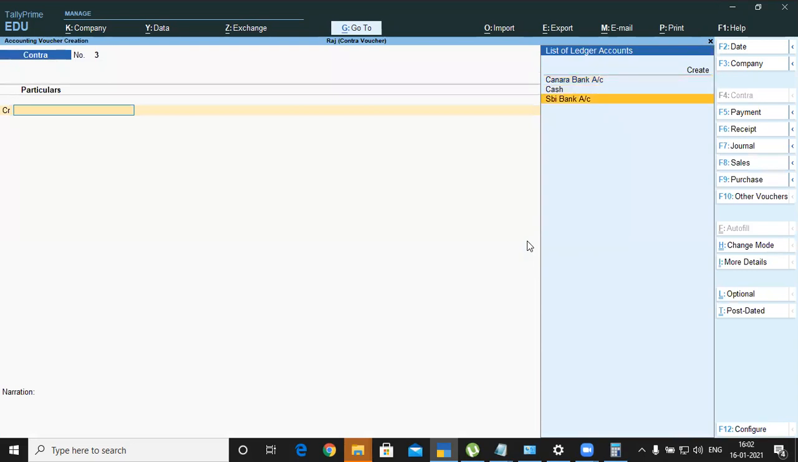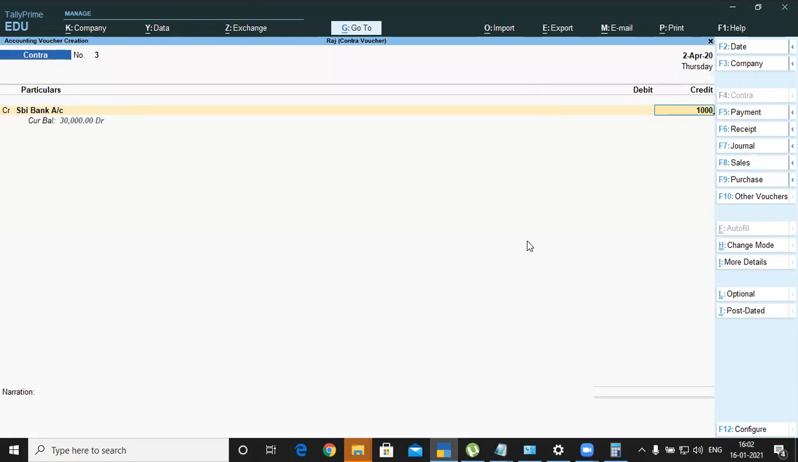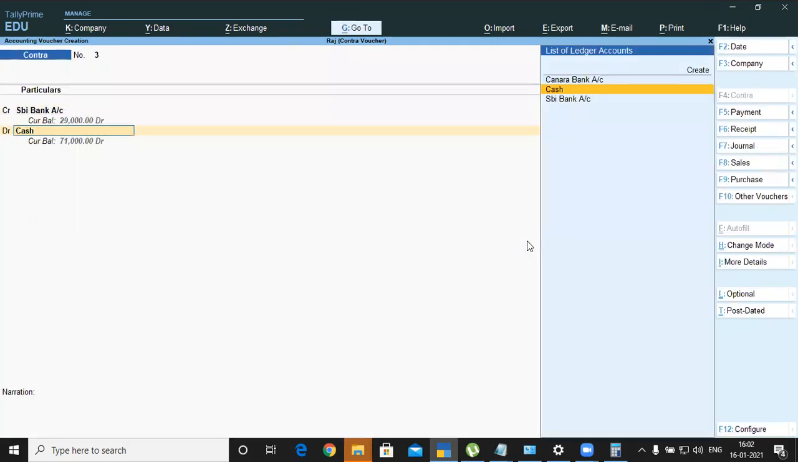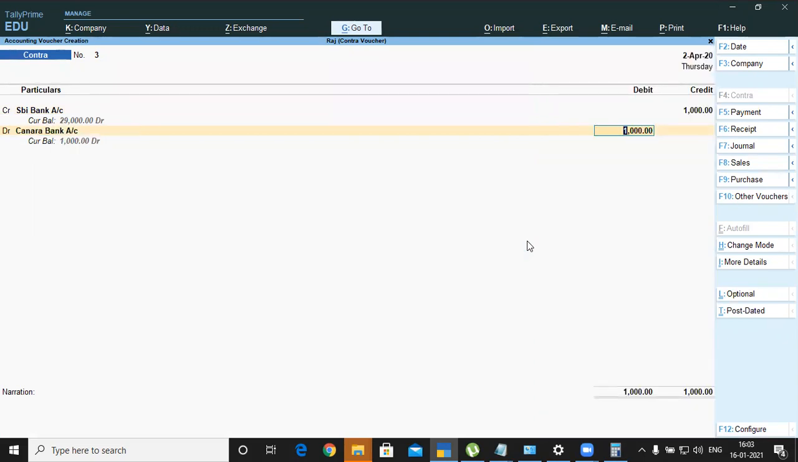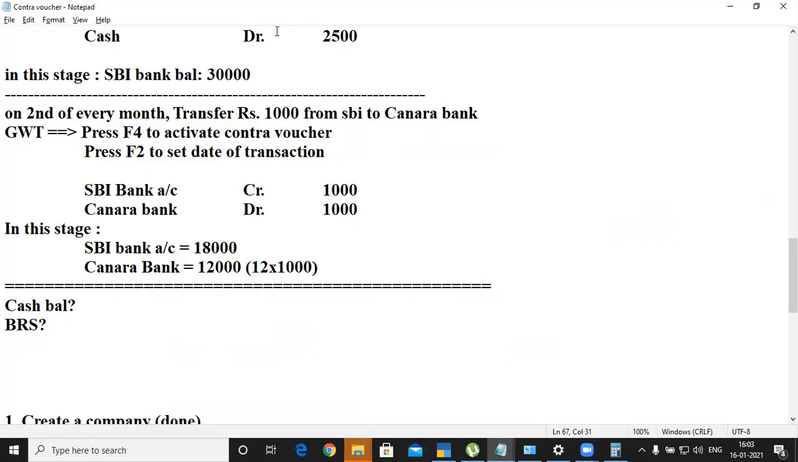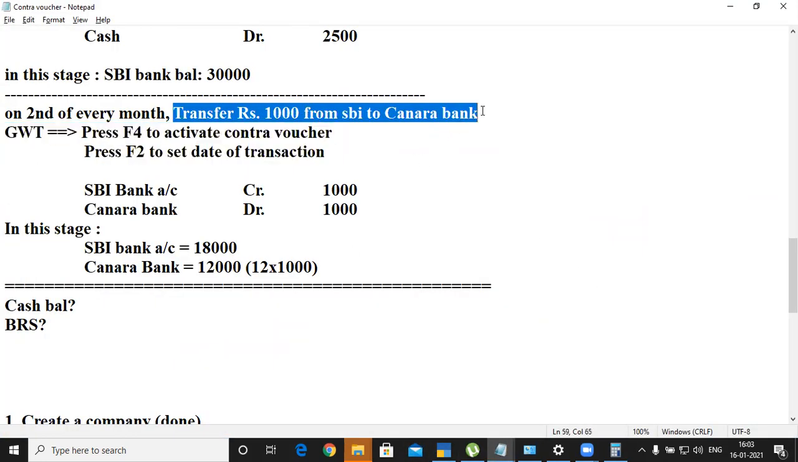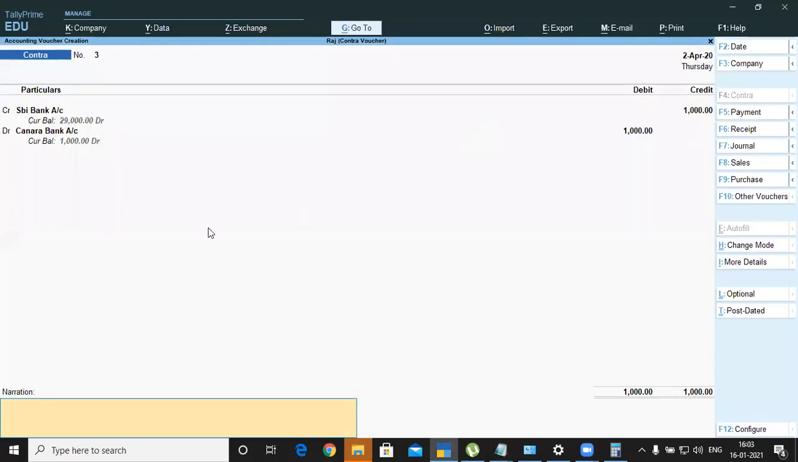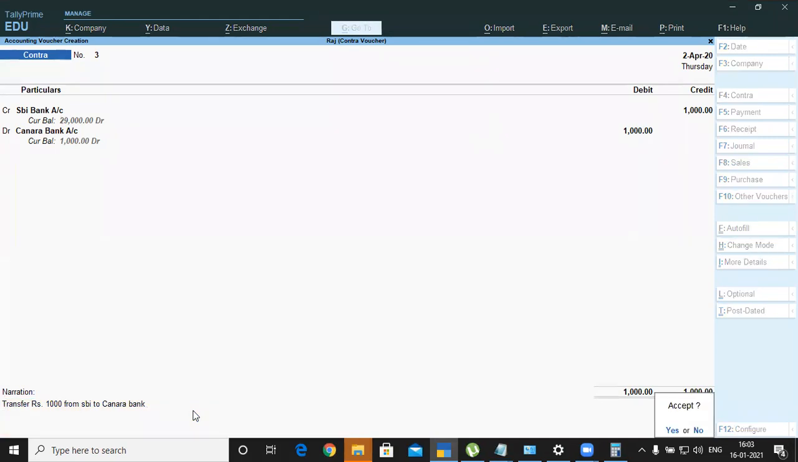Now company SBI Bank is giving 1000 rupees to Canara Bank, which is the receiver. Enter. Then here you type the narration: We are transferring rupees 1000 from SBI to SBM, sorry, Canara Bank. Press enter key. So this is the first transaction, posting transaction for the third entry.